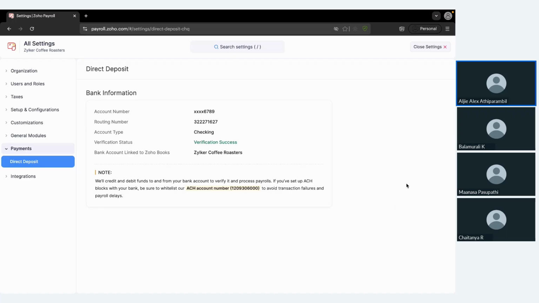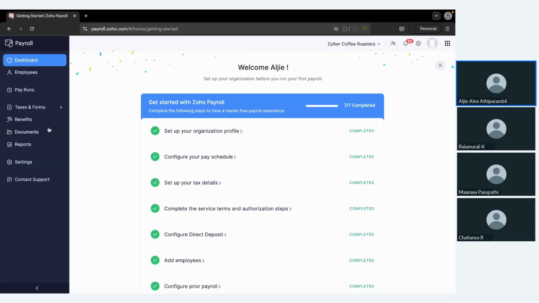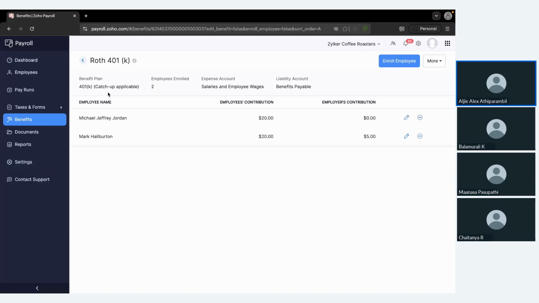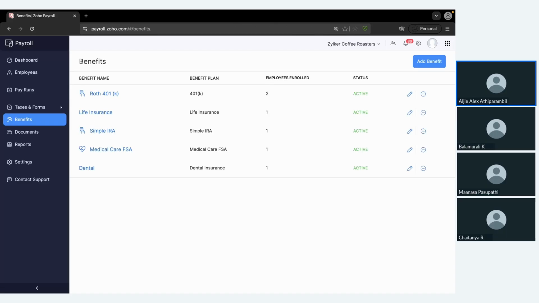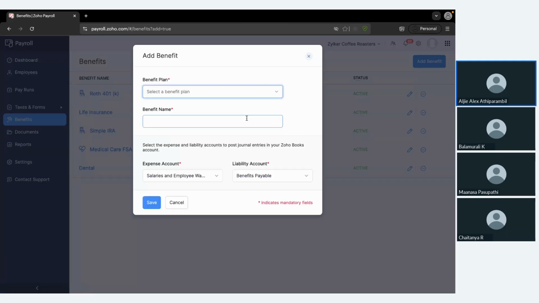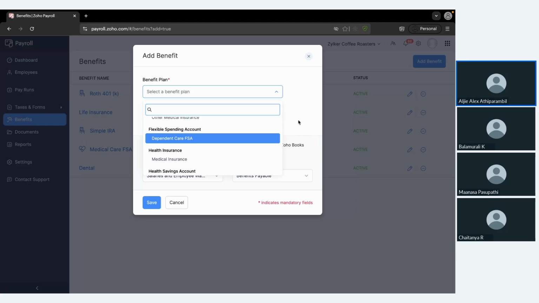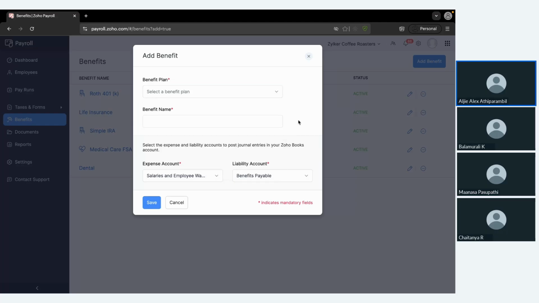Right. Now, once you've completed that, you have the benefit section available as well. So if you are providing any specific benefits to the employees, you can update those details over here as well, and you can associate the employees to the respective benefits, and you can update the employer contribution, and these would be calculated as well for the employees. And you can add additional benefits as well, so insurances or any other different benefit plans. You can choose from the list over here and create and associate it to the respective employees.